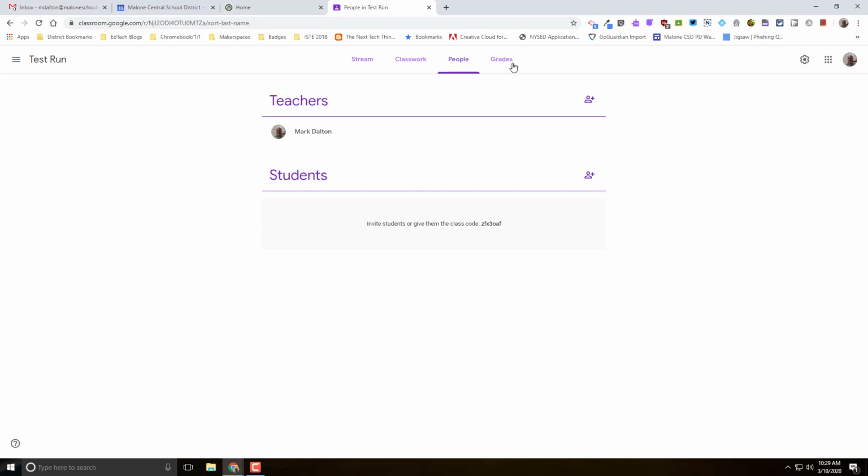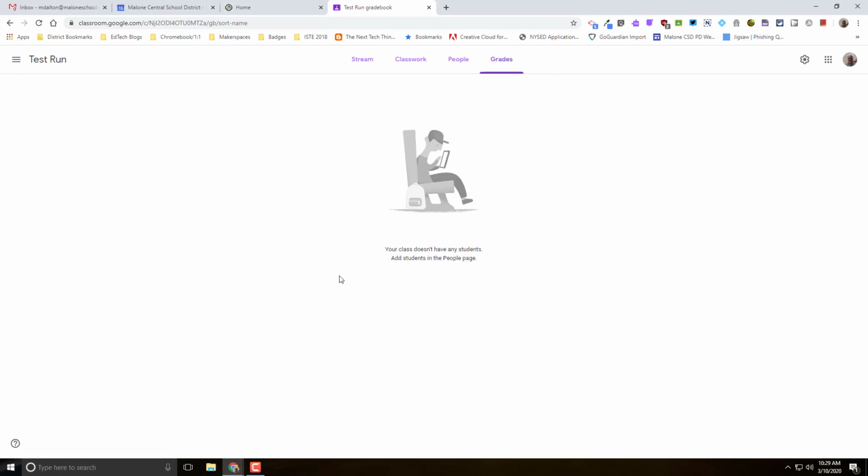Okay. And then finally, grades. This is where your grade books show up, so you can see any of the work that you graded and returned to students and all that stuff. It's all going to show up here. Going back to School Tool, in the grade book for a class, you can pull grades from Classroom directly into School Tool also, rather than having to retype them.